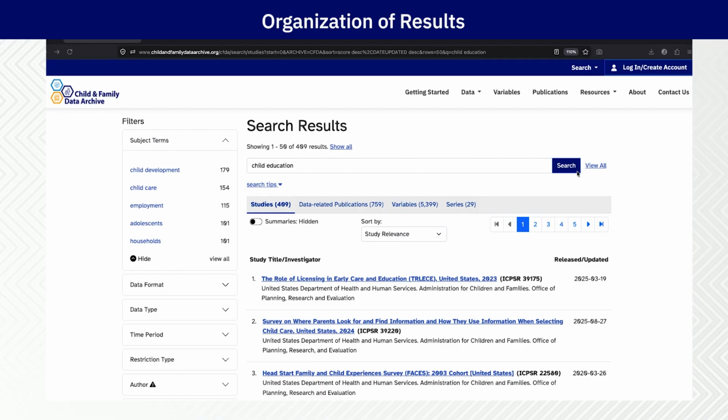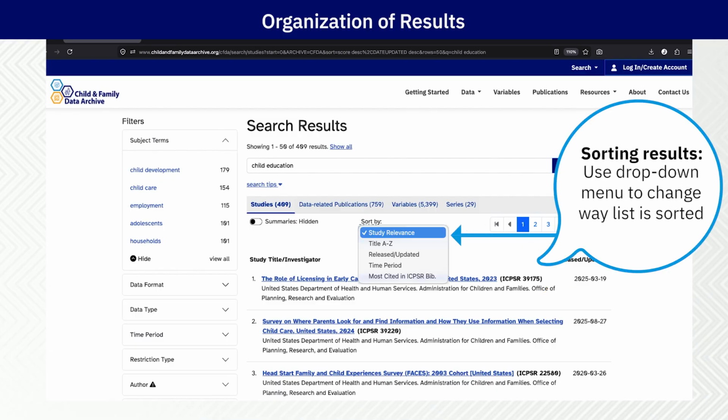The search results are organized by studies. To see summary information, toggle Summaries to Visible. Toggle to Hidden to see only the study title, data producer, and date released. Results are sorted by study relevance, but this can be changed.